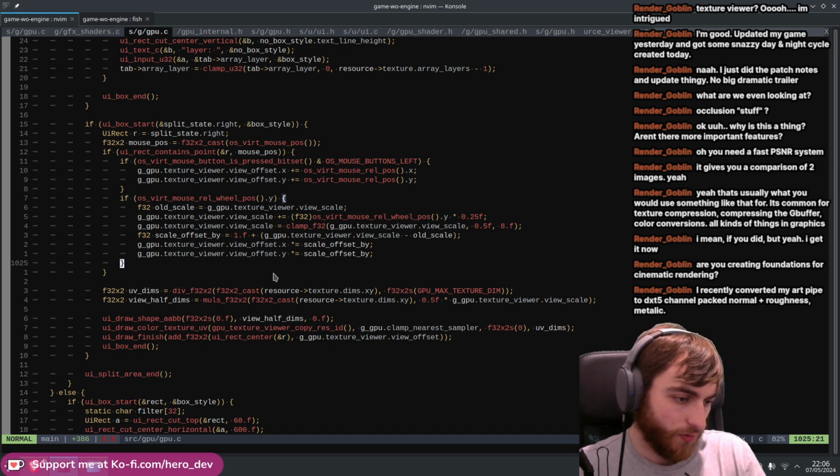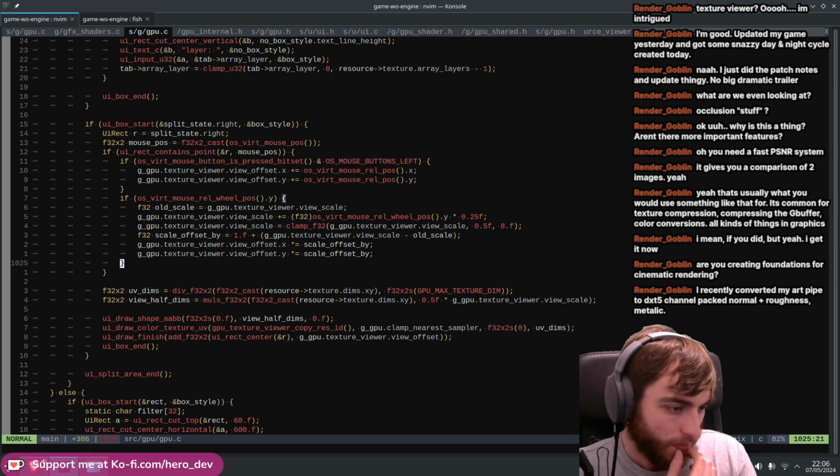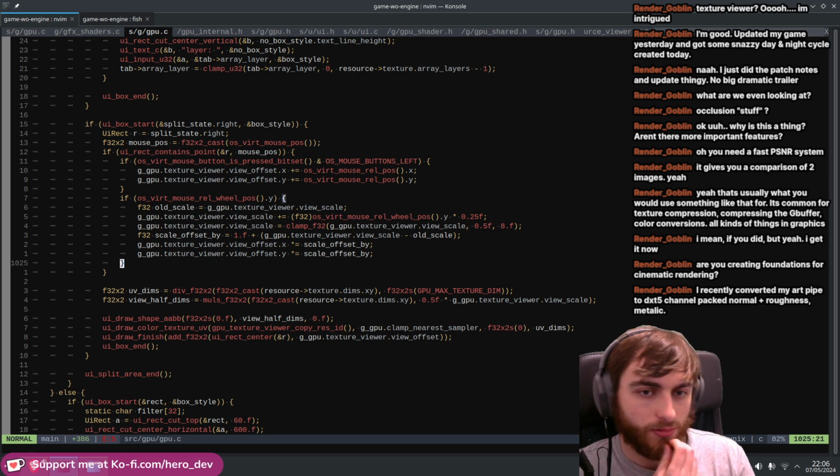Are you creating foundations for cinematic rendering? What do you mean by that? I was thinking about my pipeline to DXT 5 channel packed normal roughness metallic. Right, you mean like PBR? Is that what you mean? Like physically based rendering?